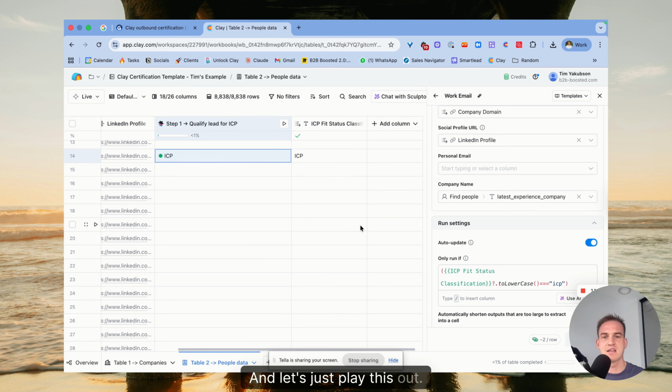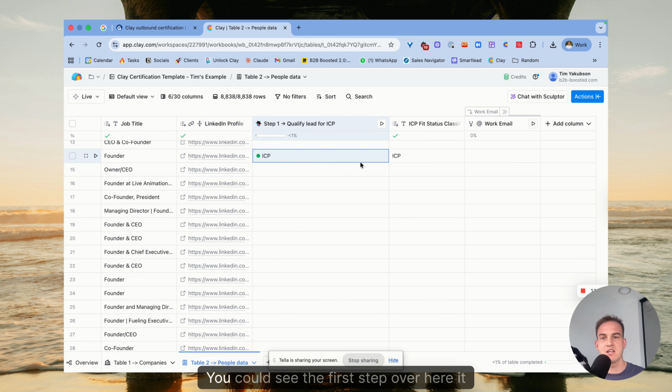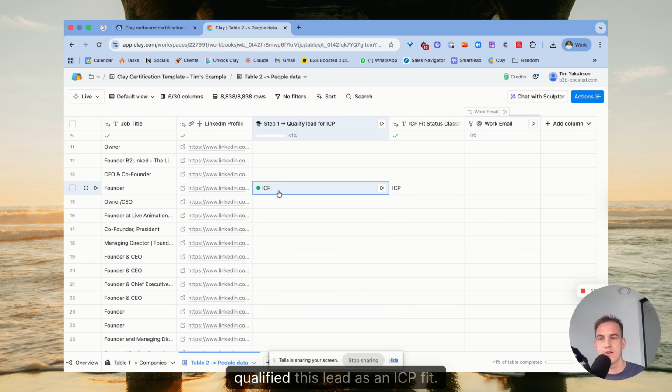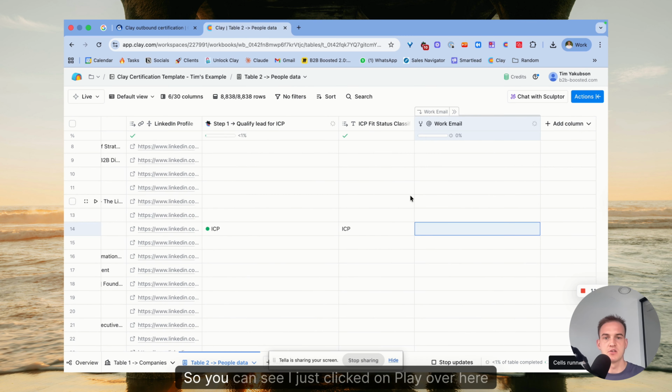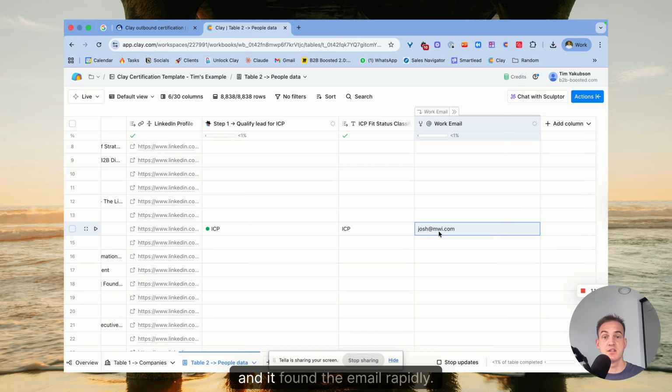And let's just play this out. This should save automatically. You can see the first step over here, it qualified this lead as an ICP fit. Let's click on play for this row just to make sure that it works completely fine as well. So you can see I just clicked on play over here and it found the email rapidly. So in that case, it works.